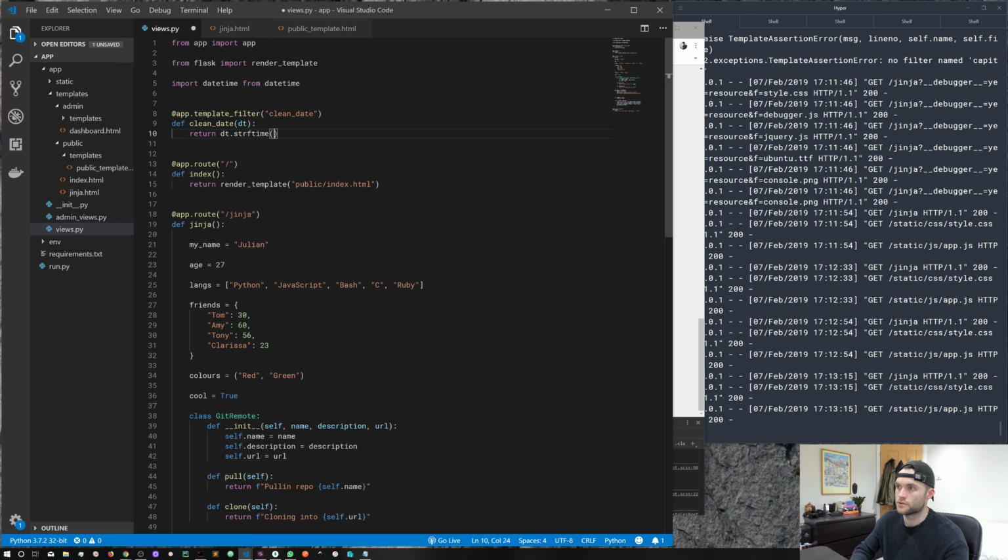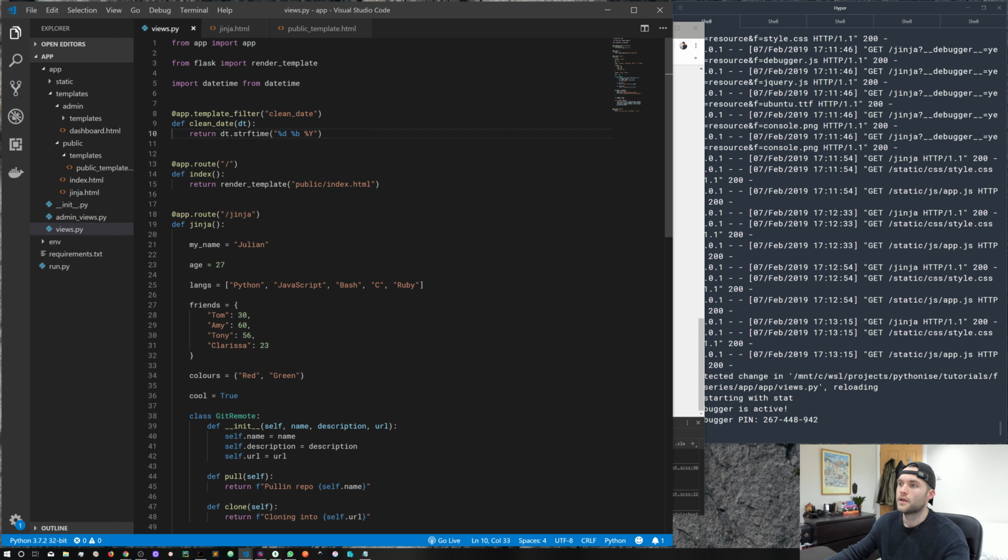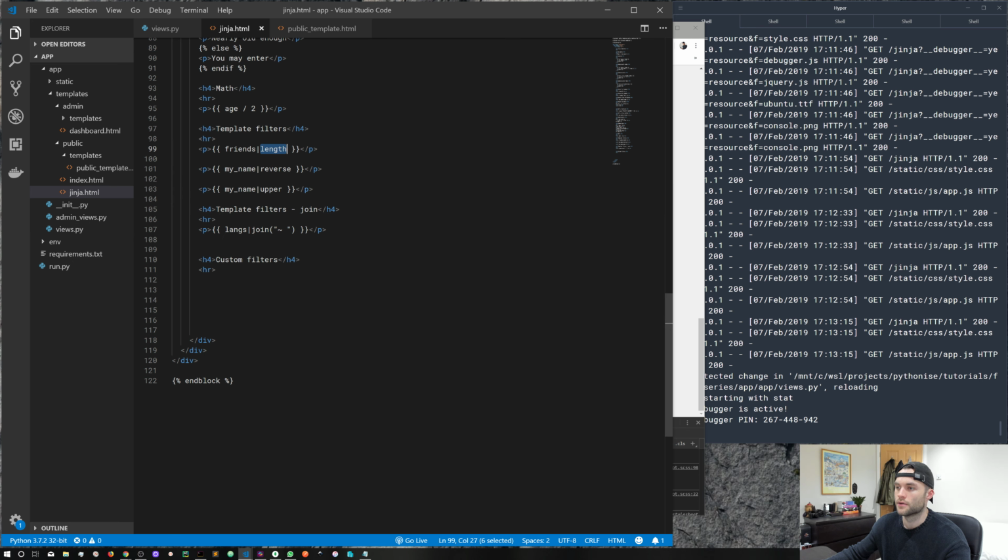dt.strftime, so string format time, and I'm going to give that %d for the day, followed by %m, I believe, no, %b, and %Y. Go ahead and click save. So this is going to register a new template filter on our app, and we'll be able to use this filter from any template within our app, which is really convenient and really nice.